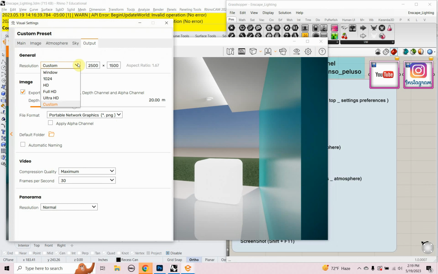In my traditional rendering software like V-Ray, where I have to wait for it to render, I've been using Full HD, which is 1920 by 1080. Since this is a real-time rendering engine and I don't have to wait for it to render, I'm going to render it out higher. And you see I have options. I have Ultra HD, which is really high, 3840 by 2160, or I can do custom. And I'm just going to do custom 2500 by 1500. It's a little bit of a different aspect ratio than HD is, but that's what I'm going to use.